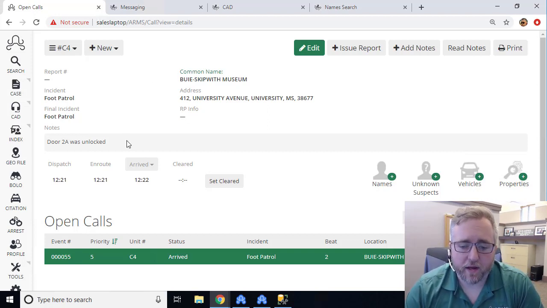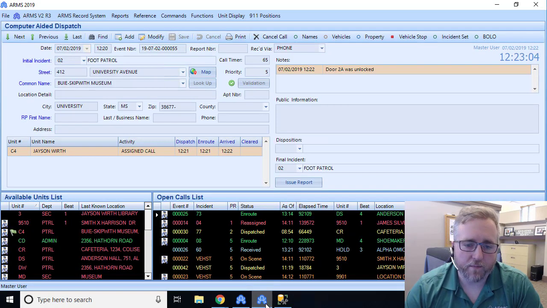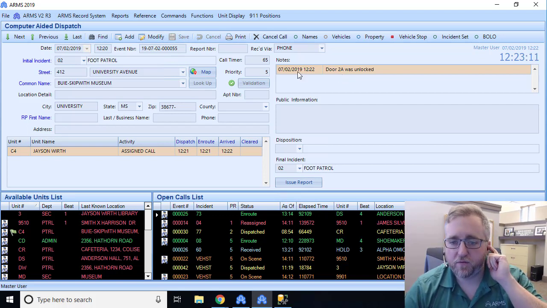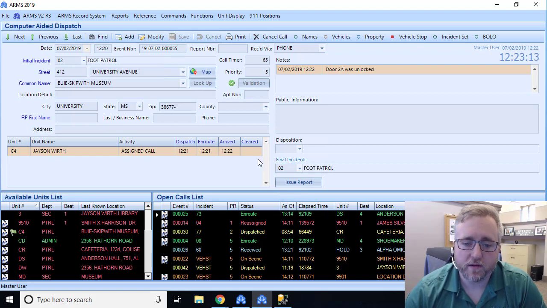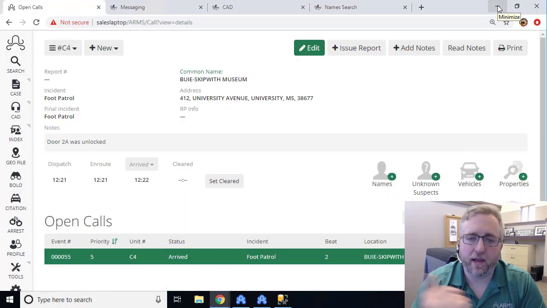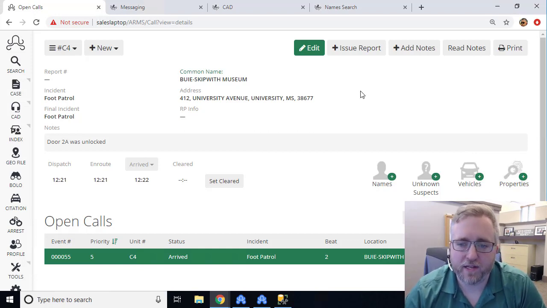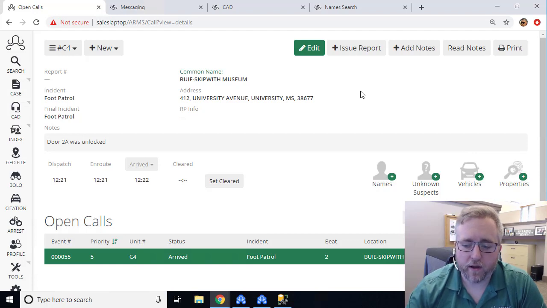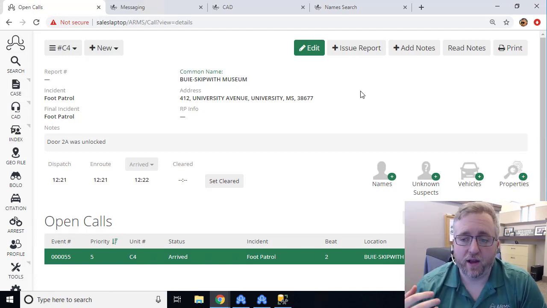Now, everything I'm doing here is visible from the CAD side as well. So if we look at the CAD call that we just had open, I haven't refreshed or clicked anything on here, but it's going to show me the notes, door 2A was unlocked. It's automatically showing me my updated times. So the dispatcher will see that information automatically on their side, helping create that communication path between officer and dispatcher. Basically the same thing as what a radio is already doing, but it's going to help supplement your radio traffic at the same time.